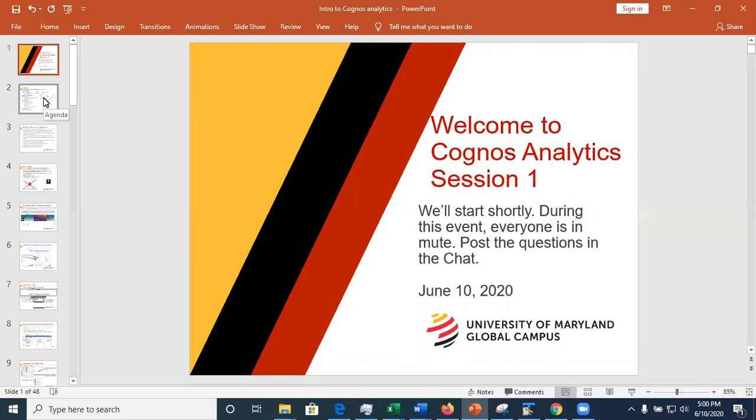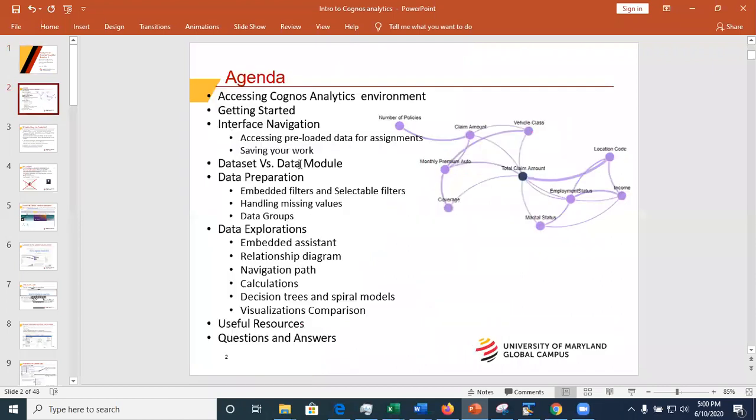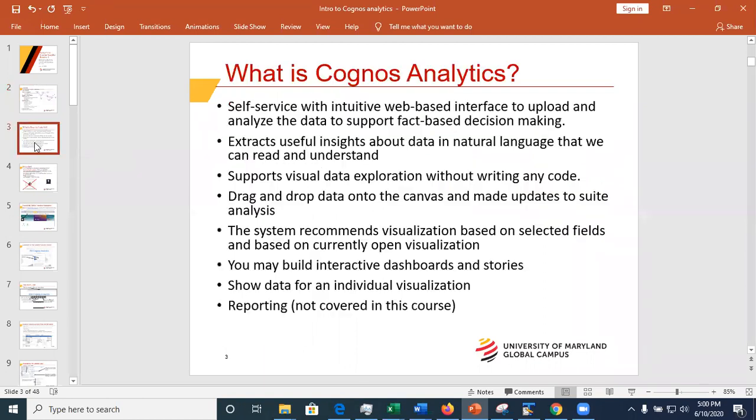Hello, everybody. The purpose of tonight's session is to help you get started with Cognos Analytics that you're going to use for the rest of the course. My name is Yelena. I'm a Cognos Analytics administrator. Tonight I'll talk to you about how you're going to be accessing the environment. I'll show you how to get started. We talked about the navigation, and we're going to talk about data preparation, data exploration, and so on. So what exactly are we going to talk about tonight?